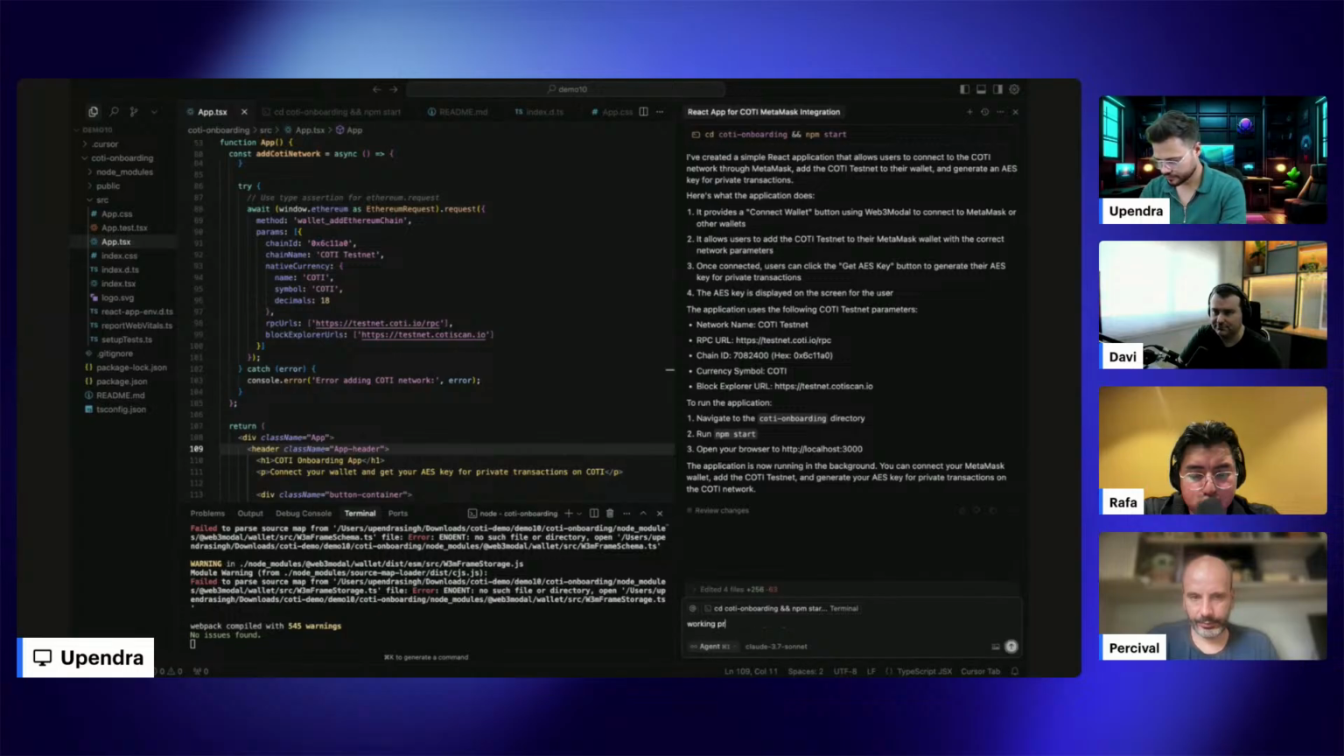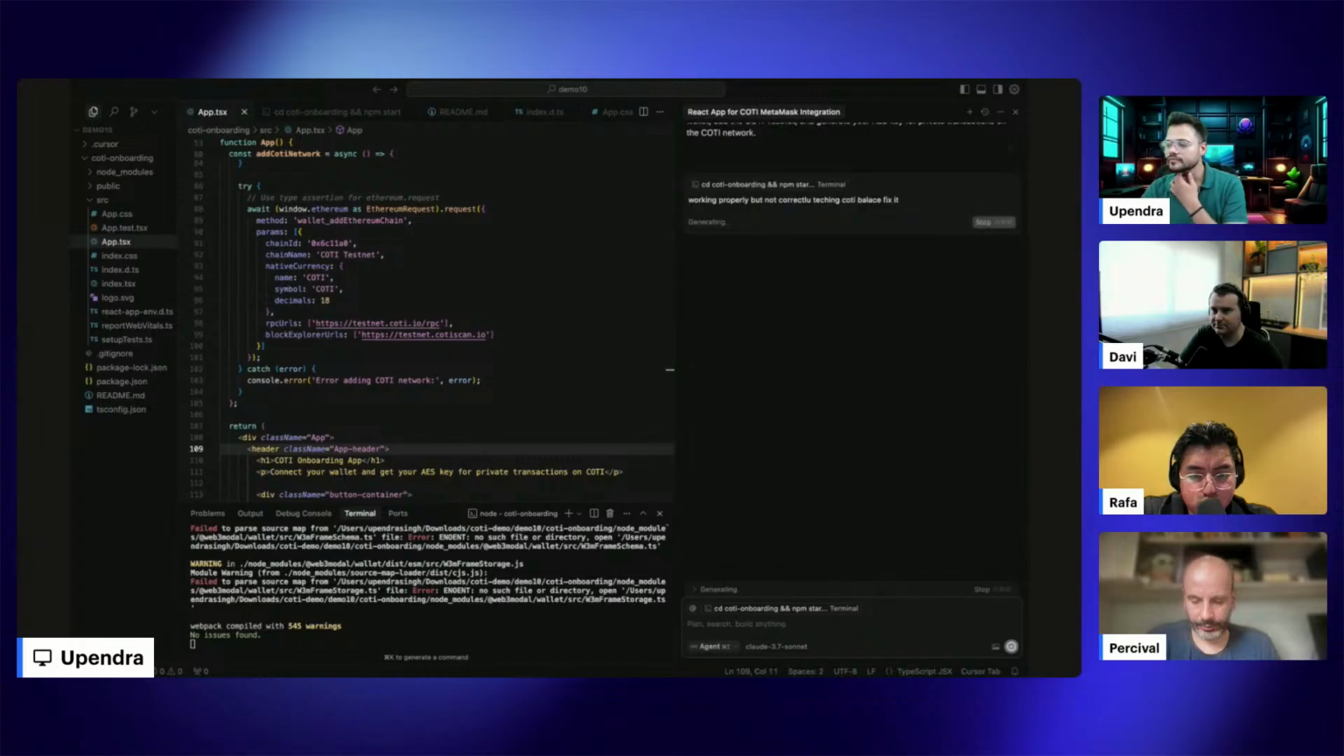Working properly, but not correctly fetching coti balance. Fix it. So let's just check if it can provide us a correct balance.